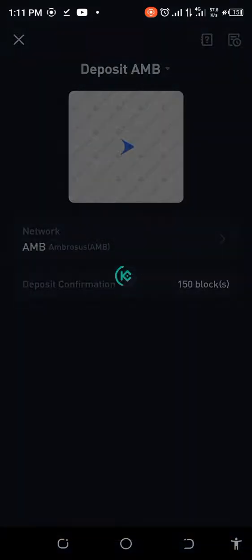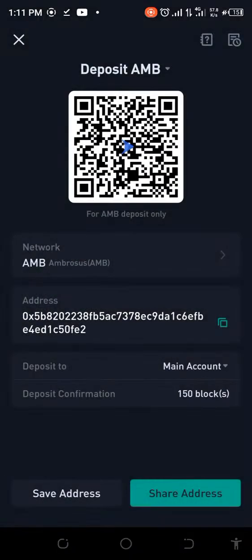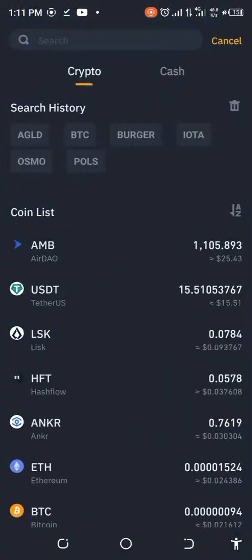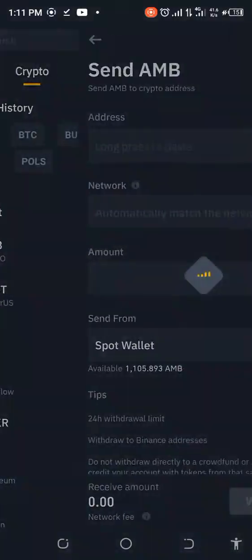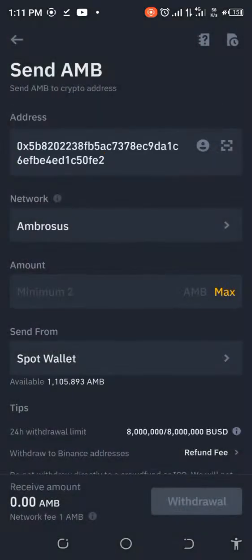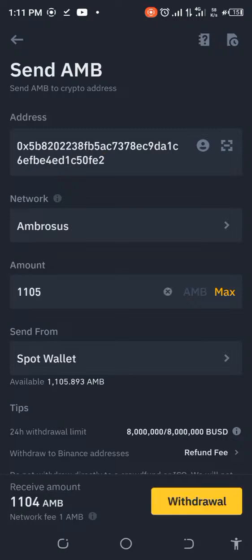Yeah, that's it. We're just going to have to copy the address. We have everything there. You just see it's AMB. And then make sure it's the same network with the one that you're sending from. You can see everything is here right now. And then we click on crypto network and we put in the address there. Good. And we put max. I guess everything is good to go.